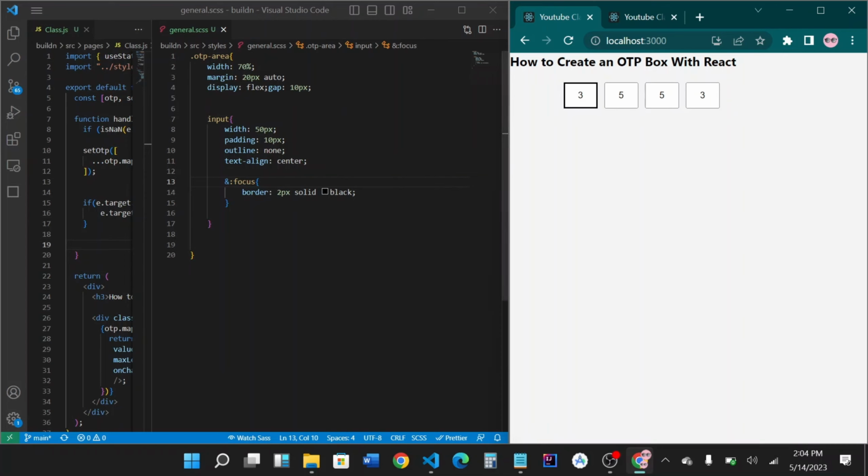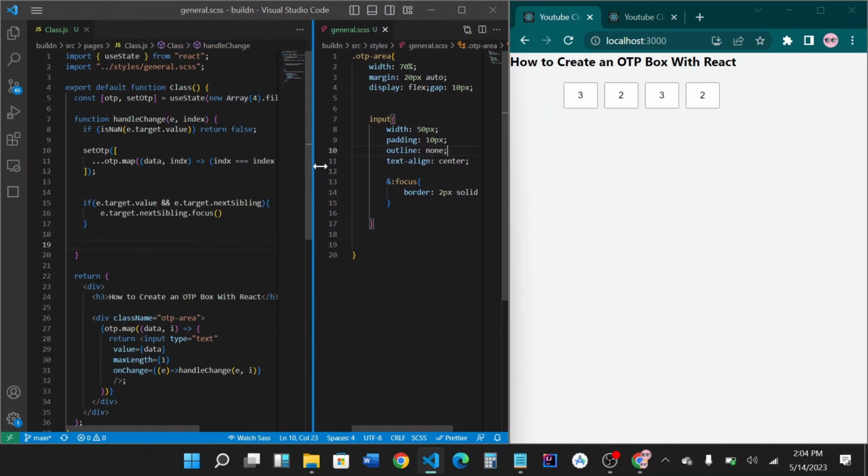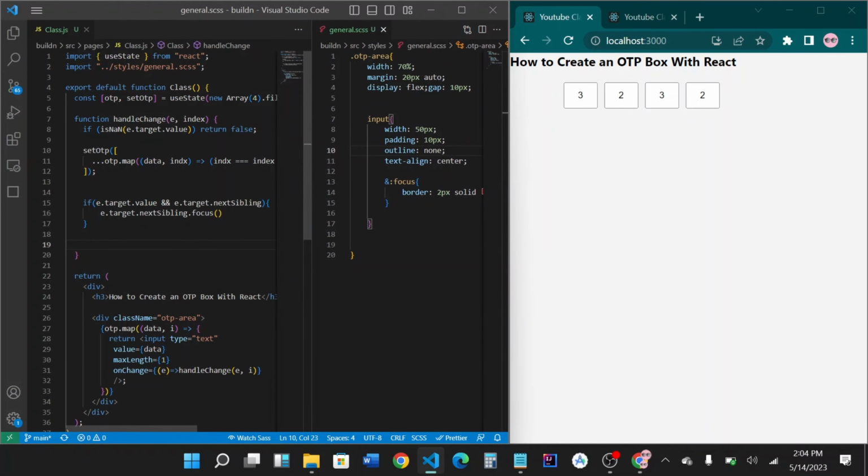So if you want to change this from black to red, you know, you can do all sorts of CSS manipulations with this. So if I refresh this to be empty, right, this is it, and it guides the user on where to focus on. So yeah, that's about it.